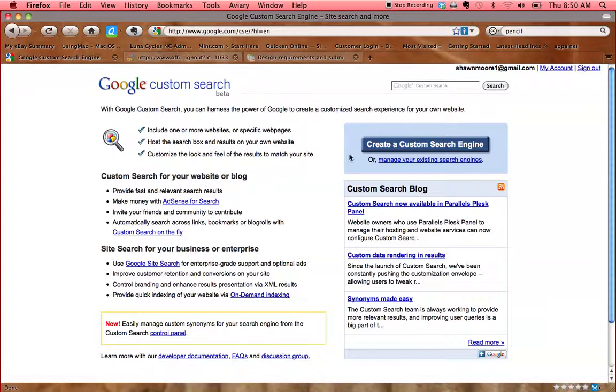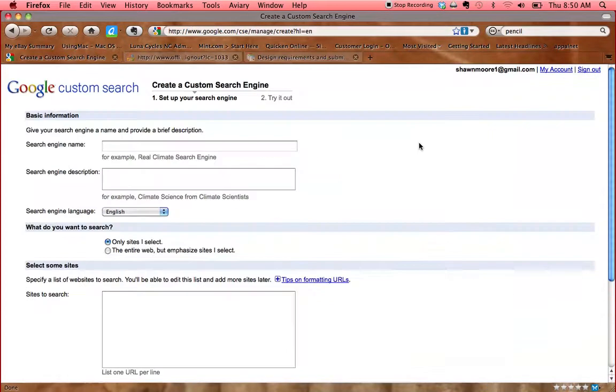So all I do is go to create a custom search engine. They've added a lot of functionality to this from the very beginning. It used to be very stripped down. Now I can give it a name. So I want to create a custom search engine on a project that we're getting ready to do in my class. So this one will be on types of chemical reactions. So we'll just put types of chemical reactions.